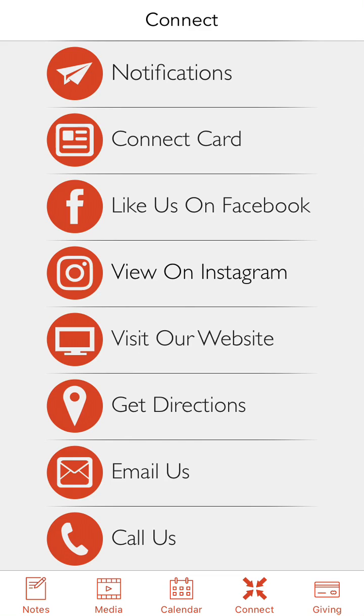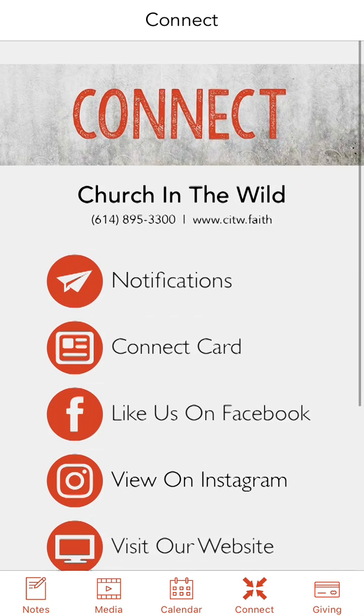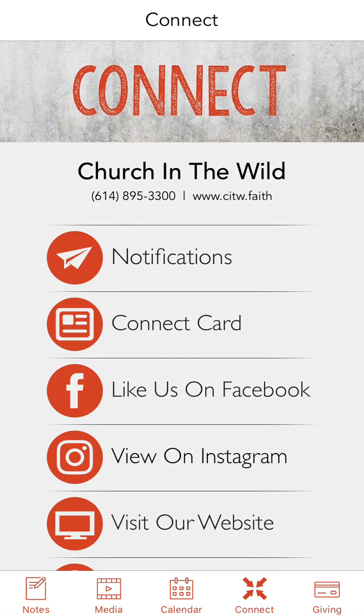Also, you can view the website, get directions to Church in the Wild, or even contact Church in the Wild by email or call directly from within the Church in the Wild app. So those are all the different ways that you can connect with Church in the Wild.